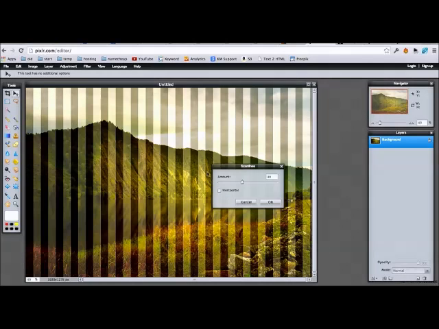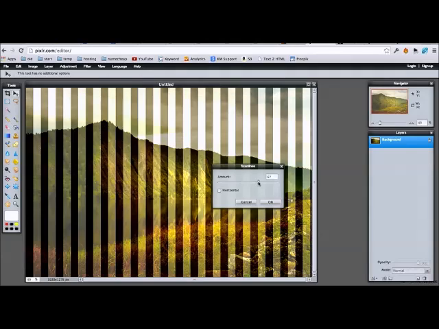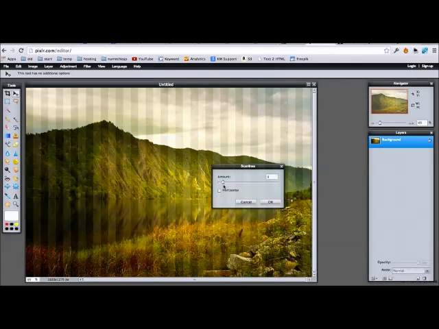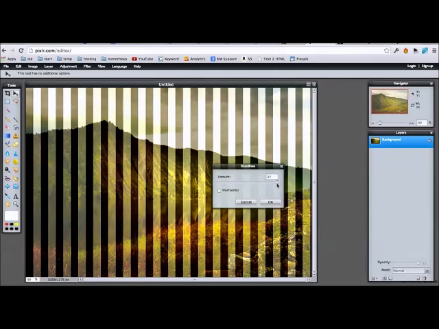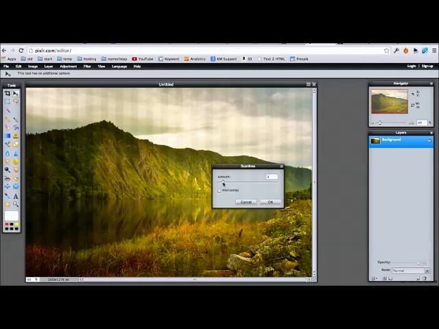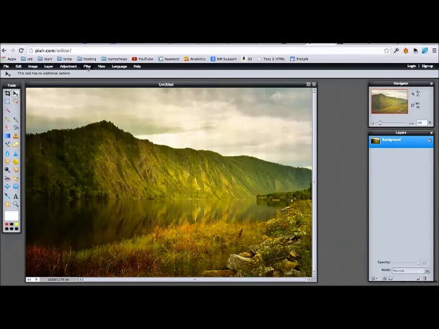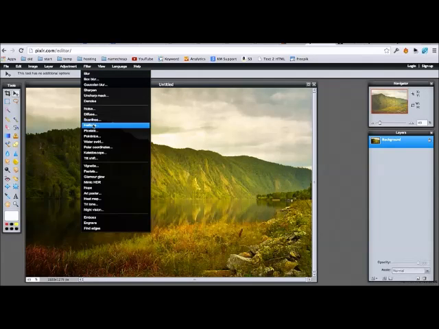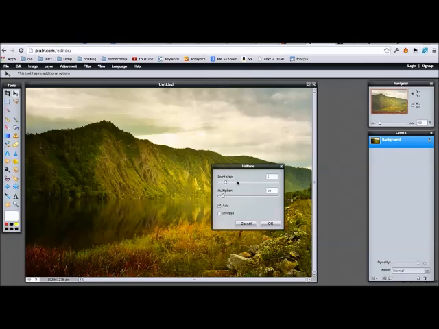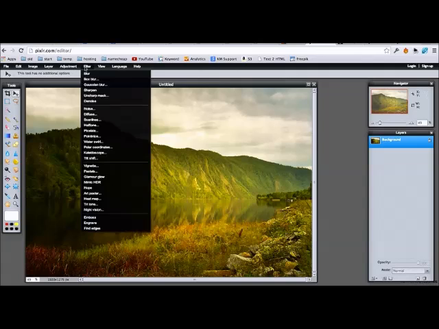Scan lines, the next one. And this will add, you can see, the vertical lines. You can also change to the horizontal. Also very interesting. If you do it not too heavy, it's an interesting effect. The next one is halftone. Let's see what it does. It doesn't seem to affect this image, so it may work for other images, not for this one.